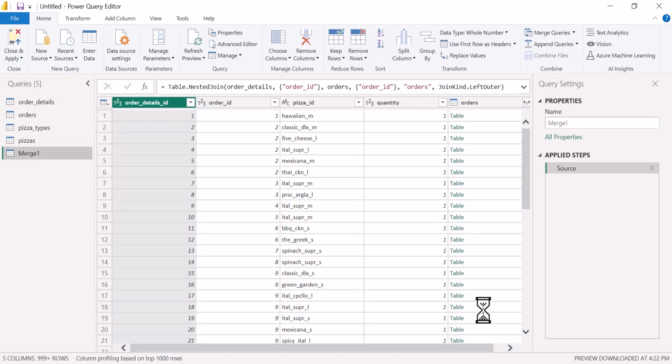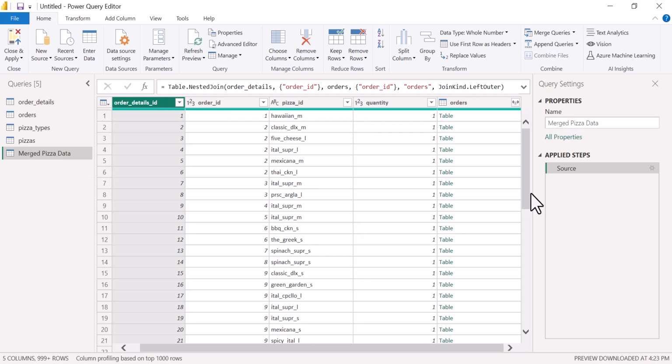The merge is complete, and Power BI has called it merge 1. I can rename this and call it merged pizza data. Notice also when I do that on the left side, the query is also updated to merged pizza data. So our merge is complete.